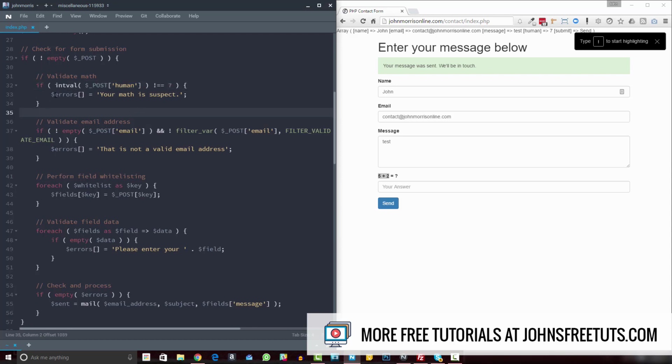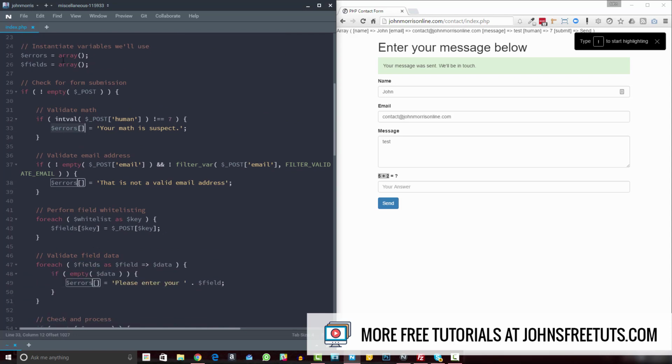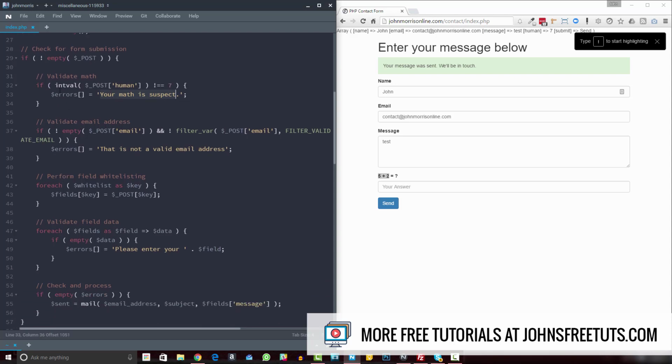If it's not, we're not actually killing the script yet. What we're going to do is set this errors array, which we instantiated up here, and add an item to it that says your math is suspect. Now you could change this message to whatever you want, so whatever makes sense for your site. So change that, and it's going to add that to that array, and then we're just going to keep going.